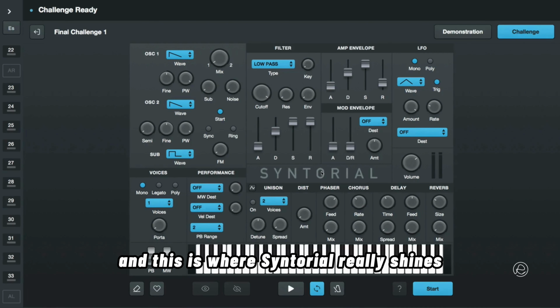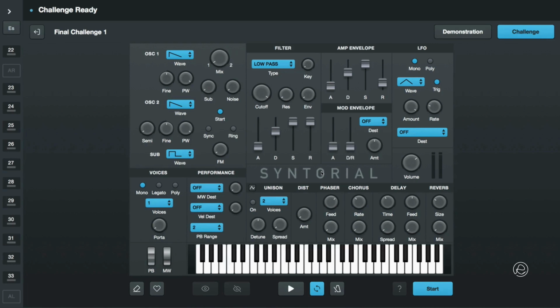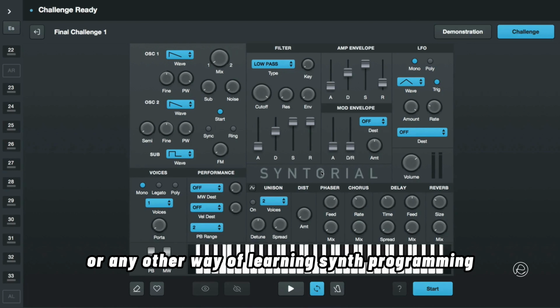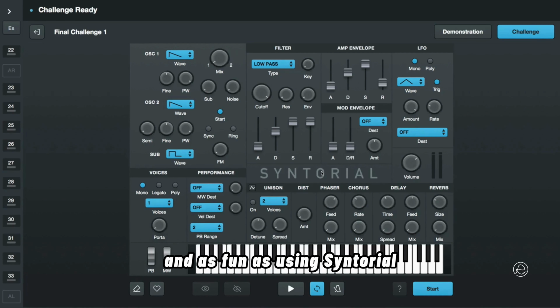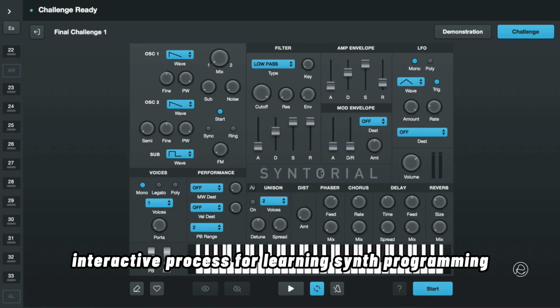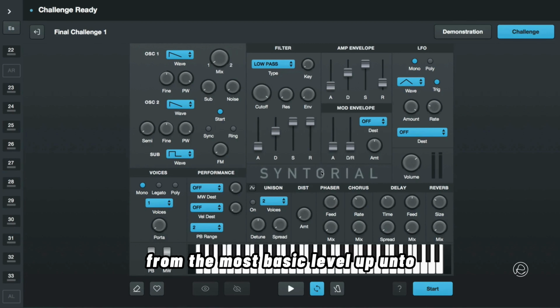And this is where Syntorial really shines. I cannot think of any other course or any other way of learning synth programming that is as effective and as fun as using Syntorial. So what is Syntorial? With Syntorial, you get a complete interactive process for learning synth programming from the most basic level up into more and more complex patches.